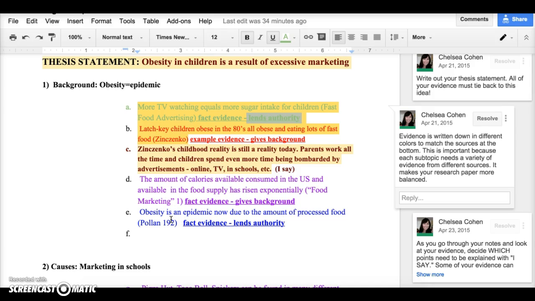It's not just random evidence. So considering the purpose is really important too for evidence. So here I've got from a source called Fast Food Advertising. More TV watching equals more sugar intake for children. That's a paraphrase. It's fact evidence and it lends authority. So under guidelines for choosing evidence, you see the types of evidence and why you use them. I want you to include both of those.